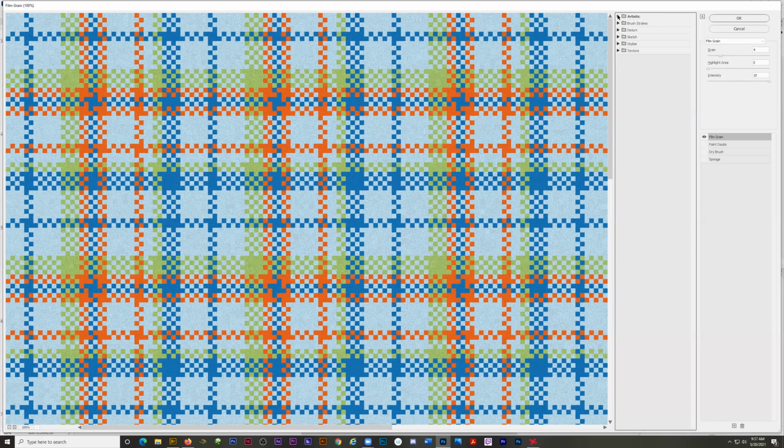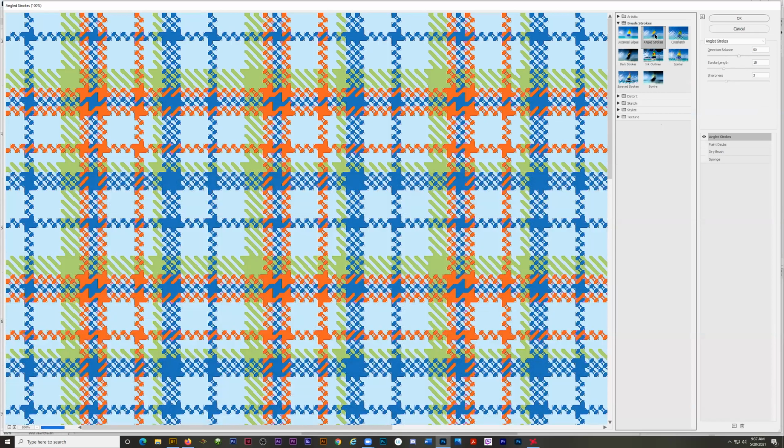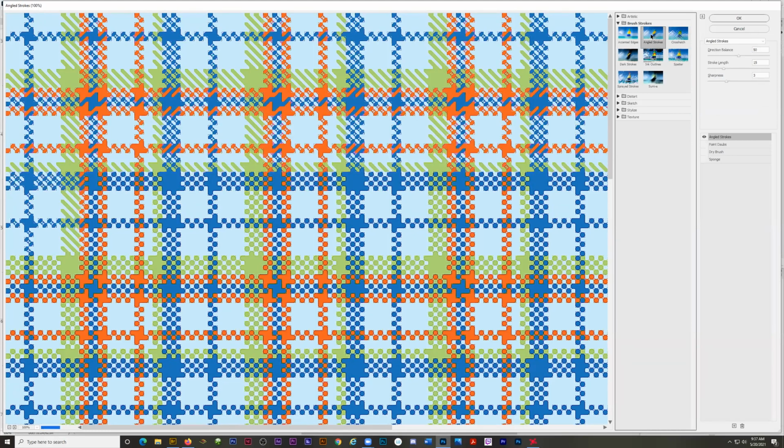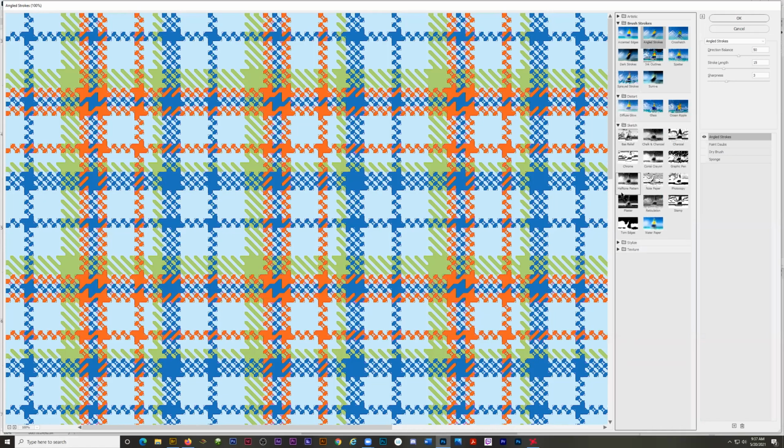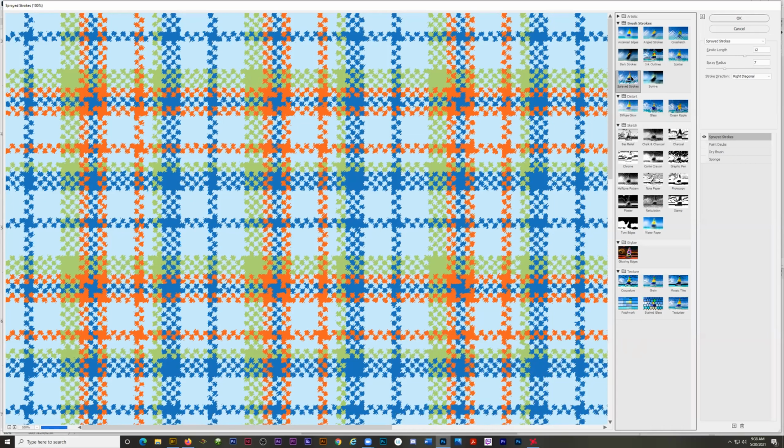But we just, oh, brush strokes. I like angled strokes. Okay, let's try crosshatch. No, yuck. Angled strokes, yuck. And then what else do I do? I don't like these. Sprayed strokes. Actually, that one looks kind of nice. Sprayed strokes. It just kind of looks like a little bead of thread. I don't know. Okay, so I like sprayed strokes.